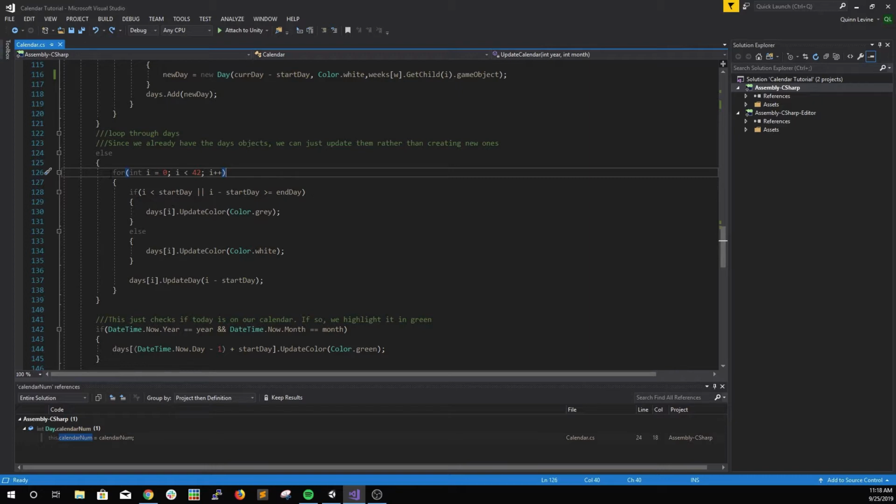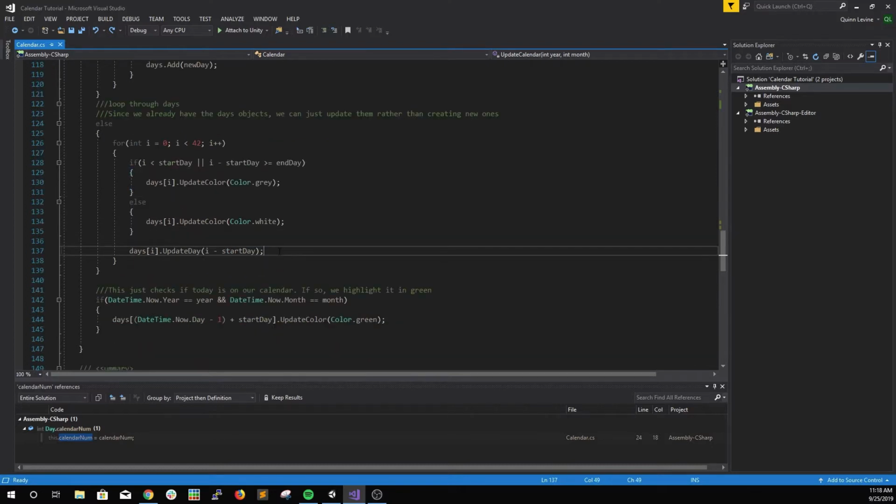We're looping through them, and once again, we're checking to see, we're almost the exact same things. We're checking to see if it's less than the start day, or if it's past the end day, it should be gray, otherwise it should be white. And we're also updating the day value. We need to make sure we do this, otherwise even if the day colors are correct, if we don't update the value, it'll still have some old day value. And some of the grays will also have text for day values, and that's also not what we want. So, okay.